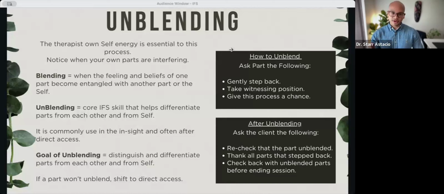This is a very important process because the parts just want to feel validated, that you're not ignoring them. Check back with unblended parts before ending the session. Normally I would go back and check in with those parts. Hey, did you witness the process? You don't have to do that all the time, especially when parts have given you the space and are more calm.